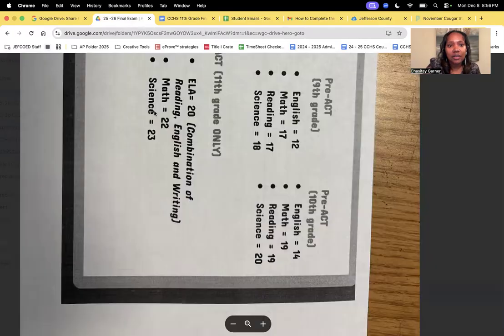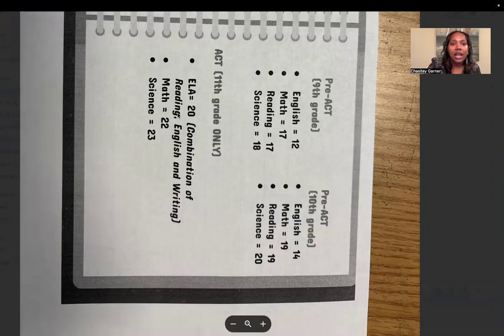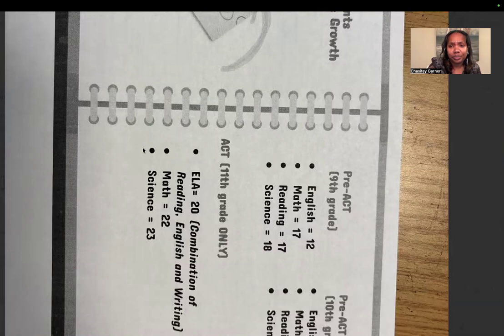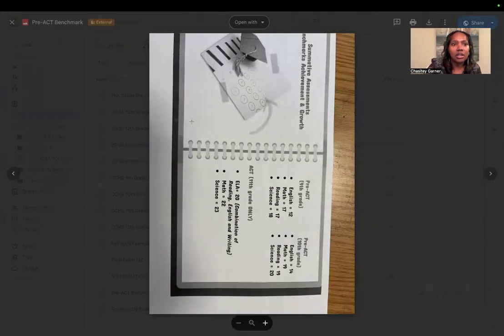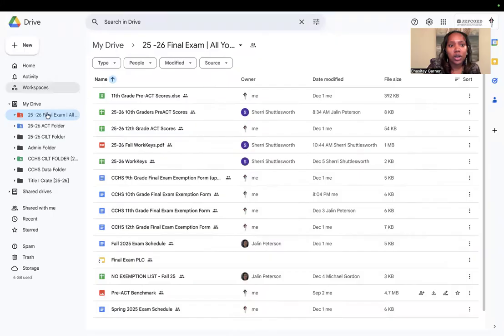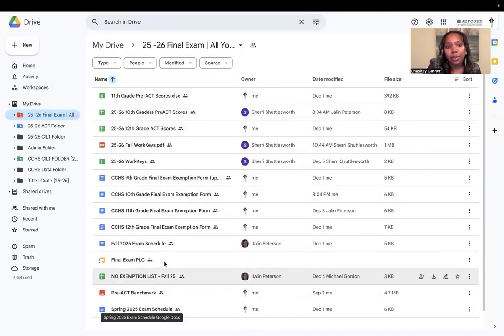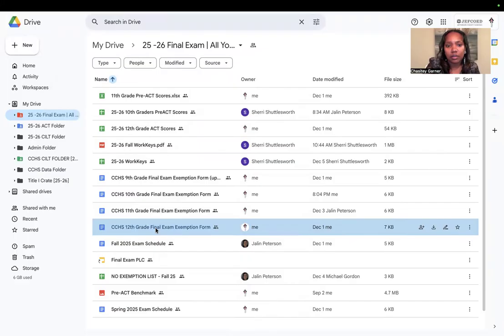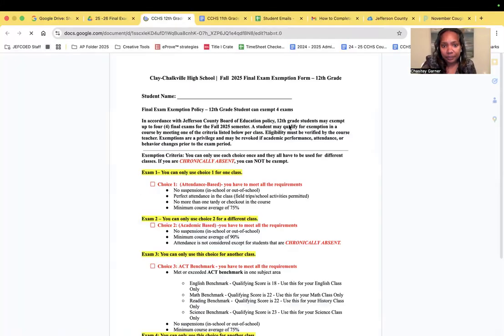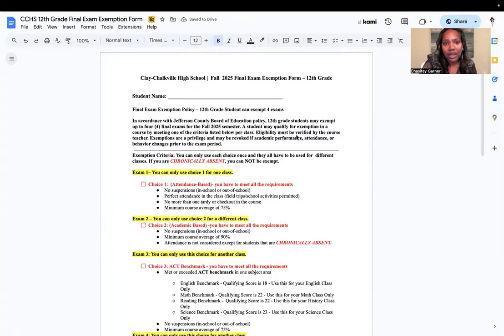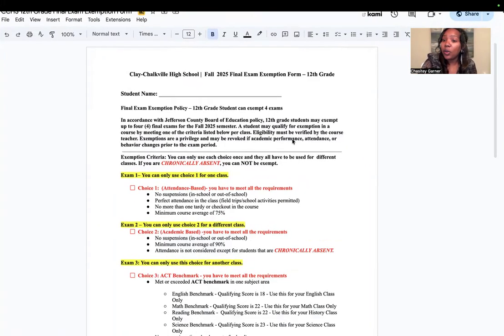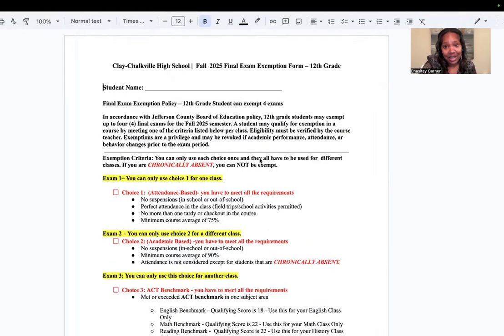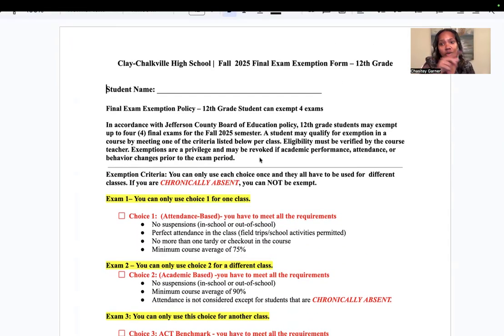Inside of here is a folder that I have, and it's going to show you what all is inside of the folder that the teachers have. As you can see, it has every single component that you need, but I want to pull up this particular form right here because it is your 12th grade exemption form. Okay. So you're the only class that can exempt 4 exams. Everybody else is going to be 3, 2, and 1.